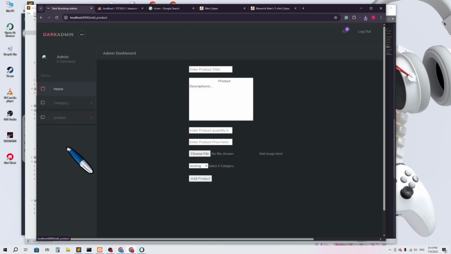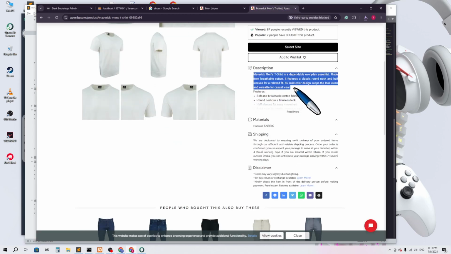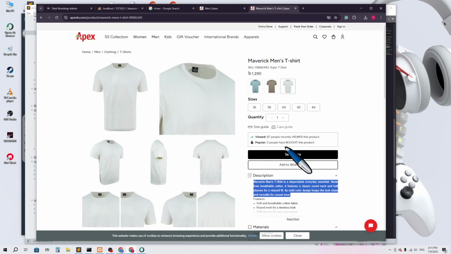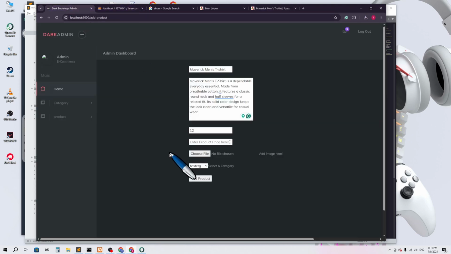You can see, so we can actually go for the product and then add product, right? So this is the page, and here I'm going to add the title and then a little description. Let's say I want to add this description from here, a little description, and let's say I want to add the product quantity. Let's say 12, and then price is what? Price is 1219 BDT, right? So we can say here, let's say 12 USD. Okay, and then I want to add the file image. So I'm going to add it.